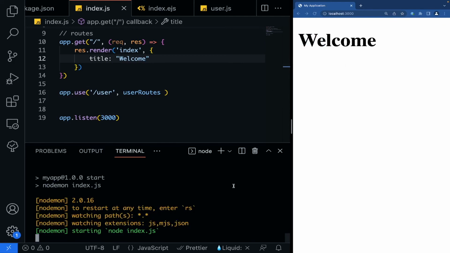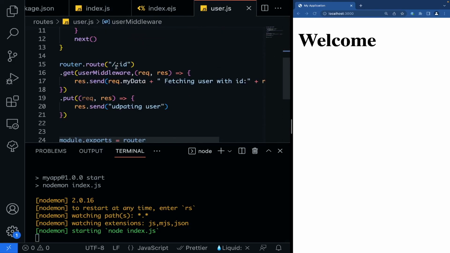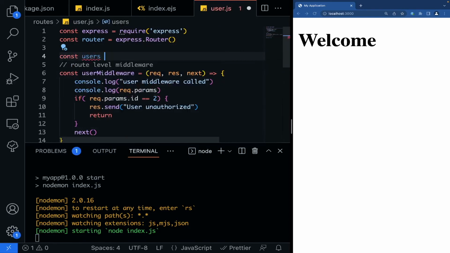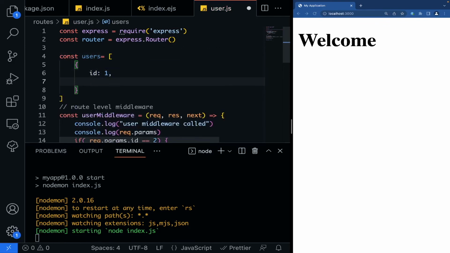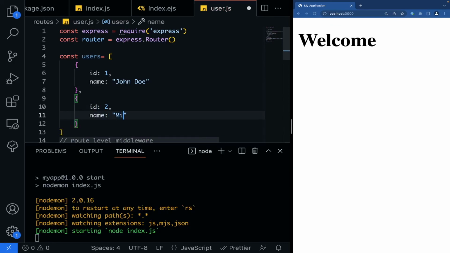Now let's see how we handle form data in our Express application. For this, we'll also use our user routes. Let's create a simple mechanism where we can create users, delete them, and view how many users we have. So for this, I'm just going to create a users array over here. And in that array, we'll just have an ID of any user and the name. So I'm just going to name my user John Doe, and another user, let's say Mike.